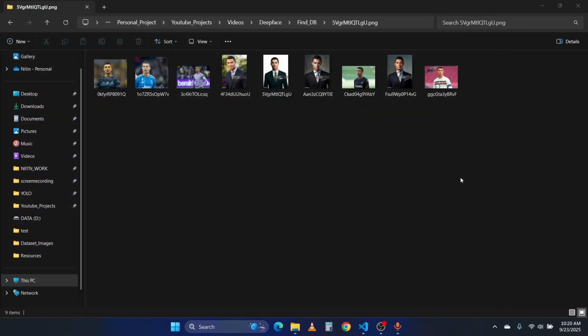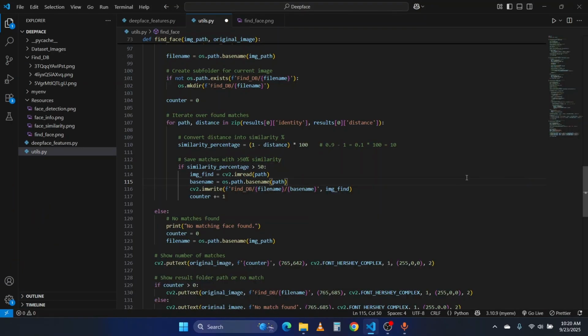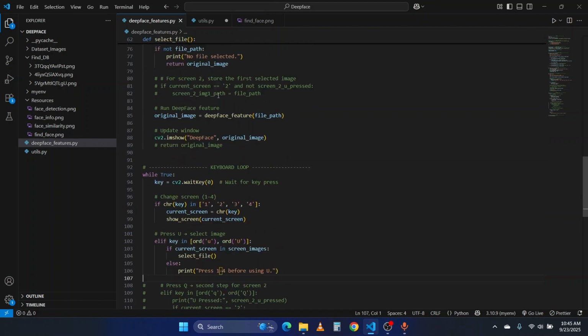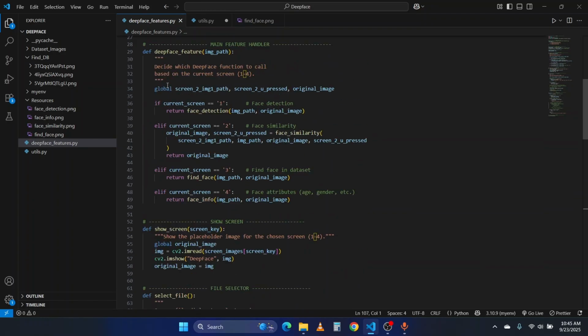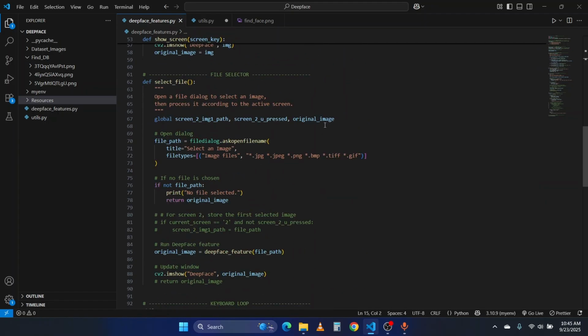Now let me press 5 just for the vanish. Go to the code. Okay, now I will explain the current screen 4. You can see for the 4 we have face info, meaning you can say gender, age, and other things. So for that, let me explain how the compiler is working.